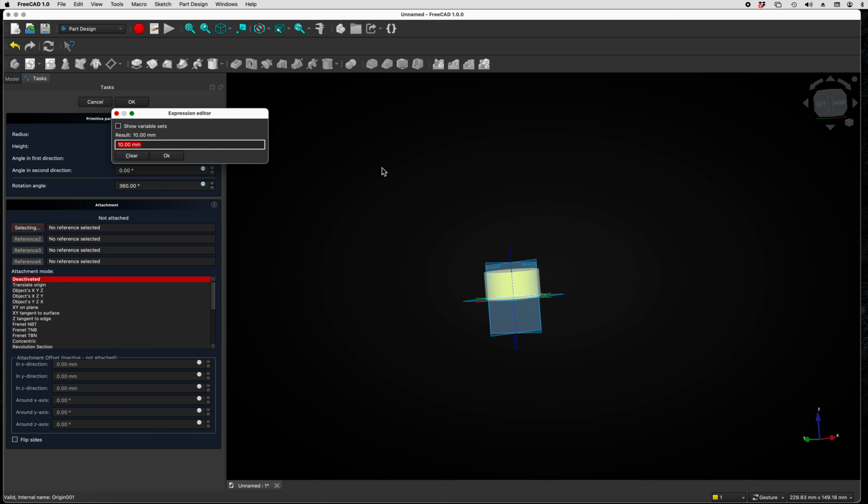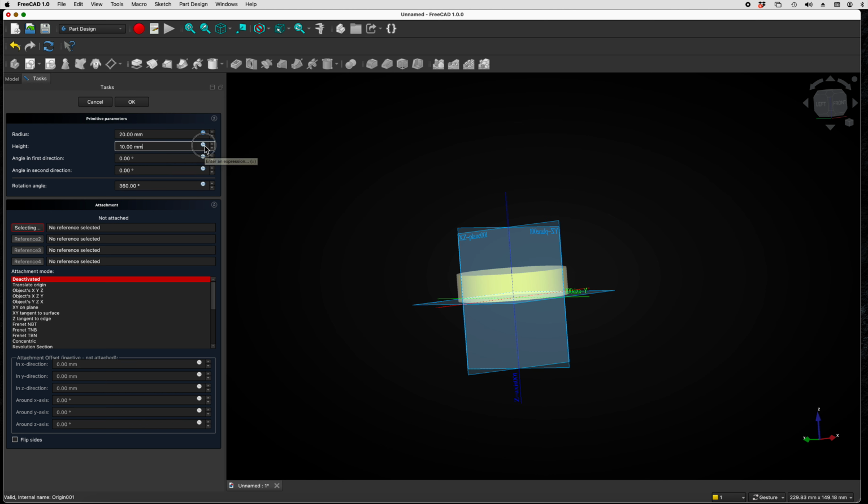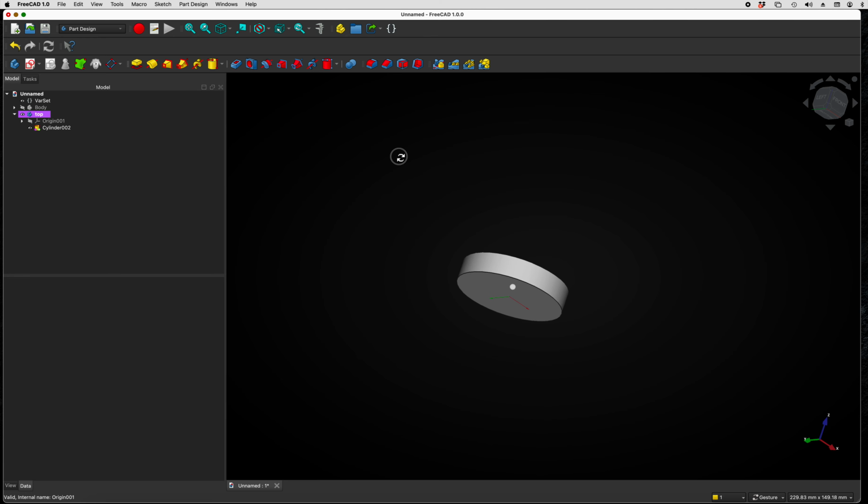enter an expression, varset, top diameter, divided by 2. I won't forget this time. Okay. The height, varset, top height, which is the thread height plus 3. Okay. And we click OK. We've got our top. Now we have to tap the inside threads.